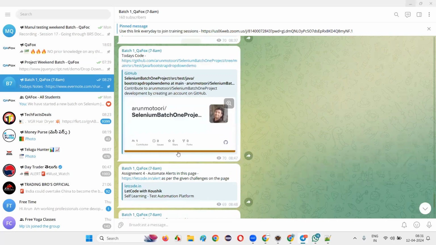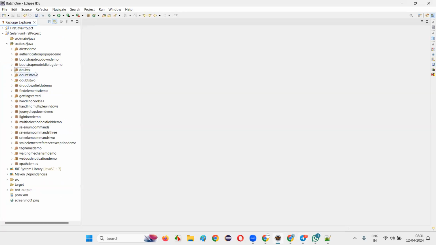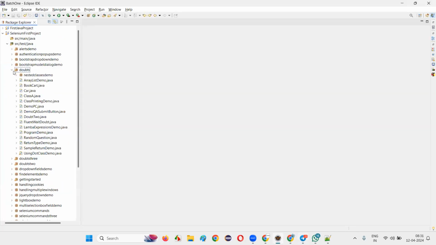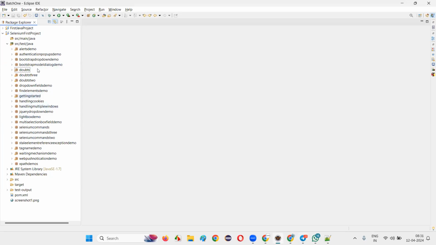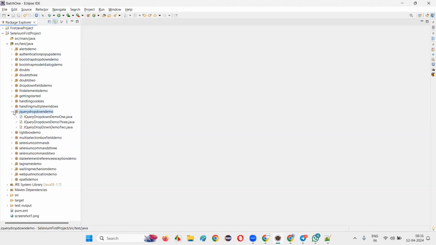So today's code I will share with you guys. Meanwhile, if you have any questions, you can ask me. Whatever the code is for today, I'm going to share that. Here we have jQuery dropdowns, the jQuery dropdown menu. This is the main thing that I covered today.